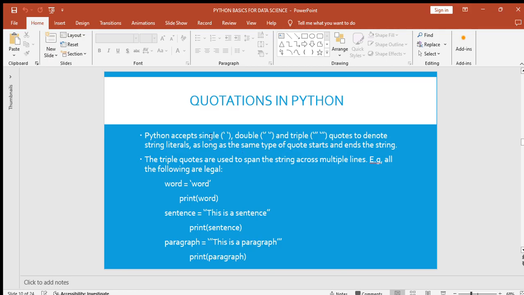But the rule here is that if you start a string with a single quote, it must also end with a single quote. If you start with a double quote, it must end with a double quote, and the same applies to triple quotes. Python is very sensitive. If you start with a single quote and end with a double quote, that will prompt an error. The triple quotes are used to span the string across multiple lines.